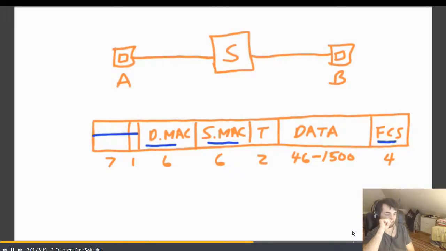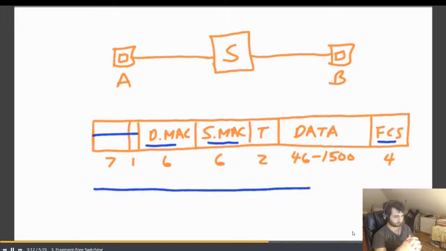The second mode of switching is called fragment-free. The smallest possible frame size for an Ethernet frame is 64 bytes. Knowing that, fragment-free mode will read 64 bytes into the frame. Once it reads 64 bytes into the data, it knows that the frame is at least a properly sized frame. It's not smaller than 64 bytes, which would make it a runt, which is the result of a collision occurring. If I can read 64 bytes into the data, then I know it's at least a properly sized Ethernet frame, and I will start forwarding the data over to station B.